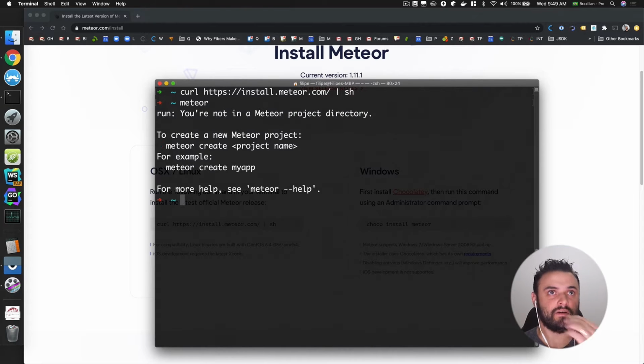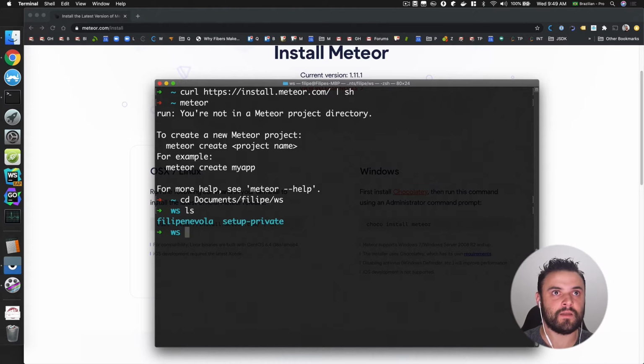Okay, then I'm not in a Meteor project, then it just explains to me how to create my project. Then let's create our project. And you have a few options available in Meteor. Then let's go to a specific folder here, like let's go to Documents, Filippi, Workspace. It's just any folder that you prefer. And then I will create a folder called... Oh, I don't need to create a folder, sorry. Then we are going to create the project.